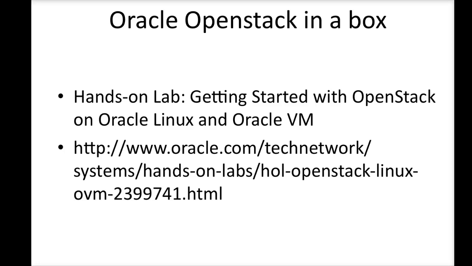Okay, so in this video, I'm going to talk about how we are able to set up an OpenStack environment using the Oracle virtual machine and also Oracle VirtualBox in a very short time.